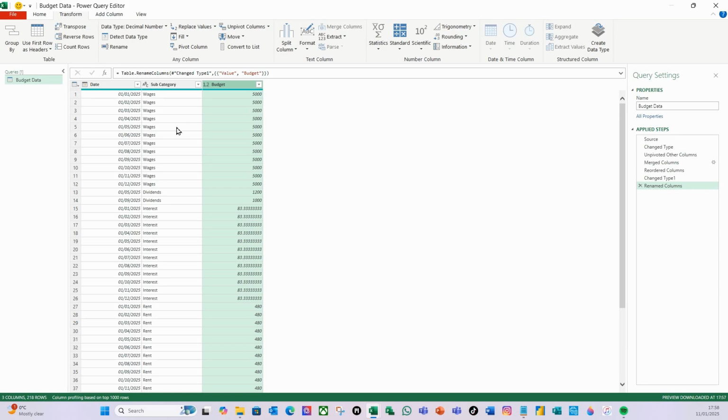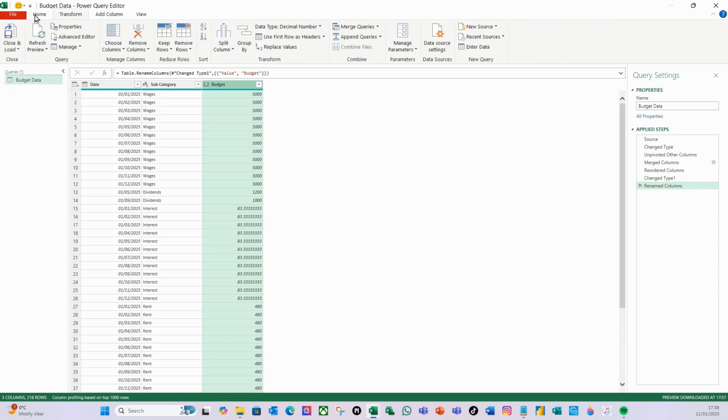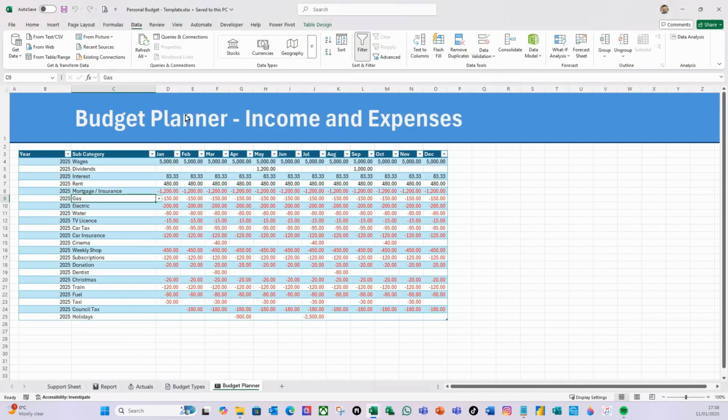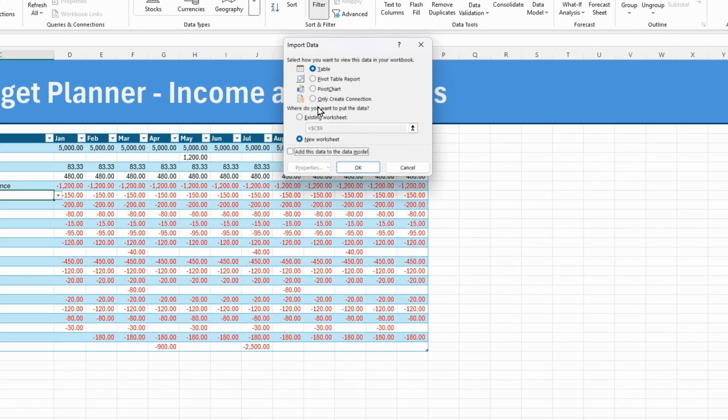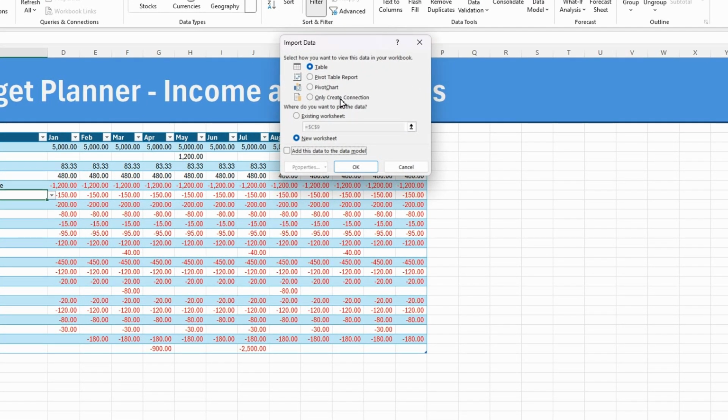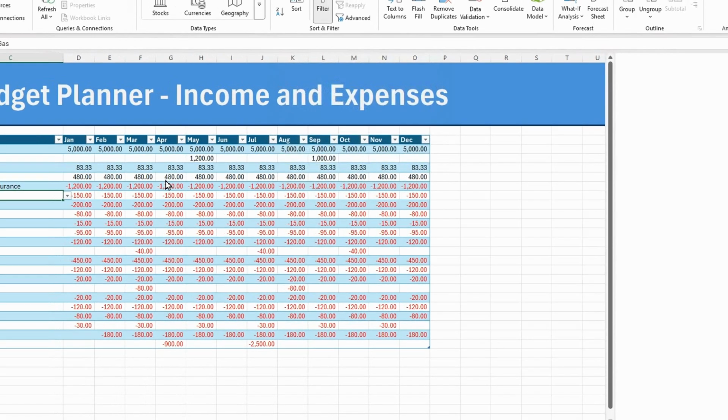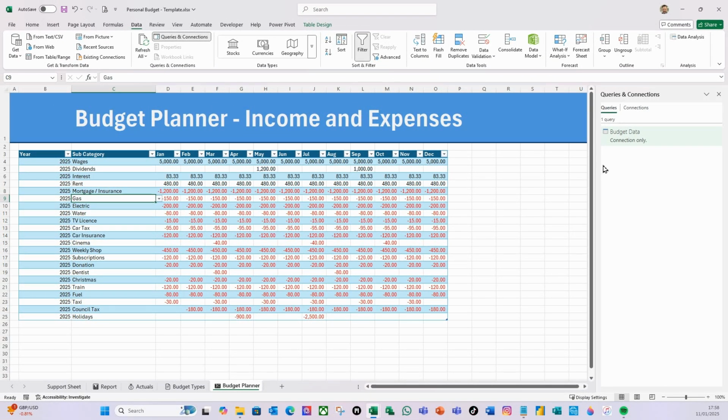Wonderful. Right. So I'm now going to go to the Home tab. I'm going to do Close and Load To. I'm going to create a connection only. So only create a connection. I'm going to select that and click OK. So there you can see I've got my budget data.